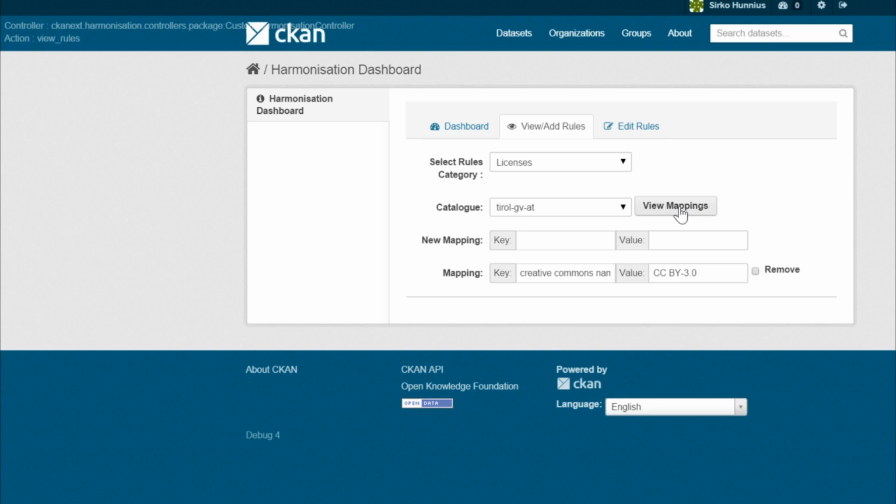Keep in mind that these are not the harvested raw data. In between, we have already harmonized and standardized the spelling. Otherwise, this would not be feasible because of the sheer amount of different entries.